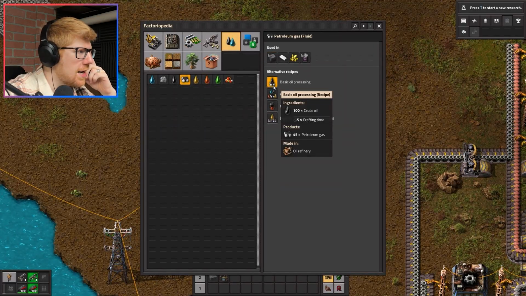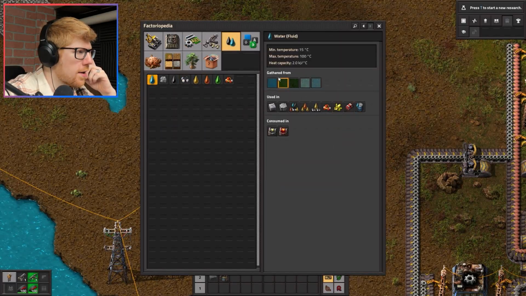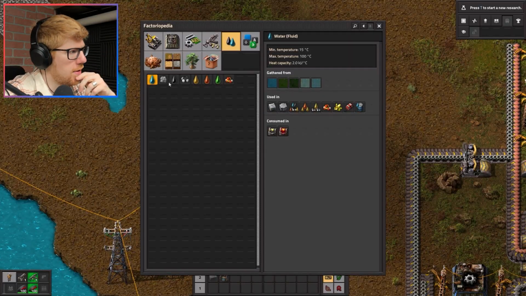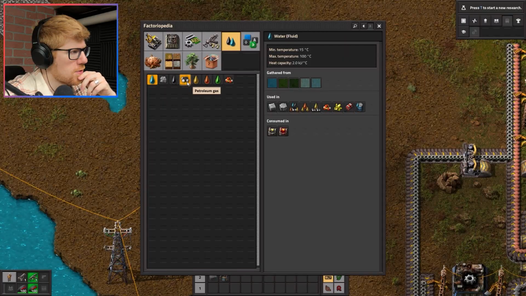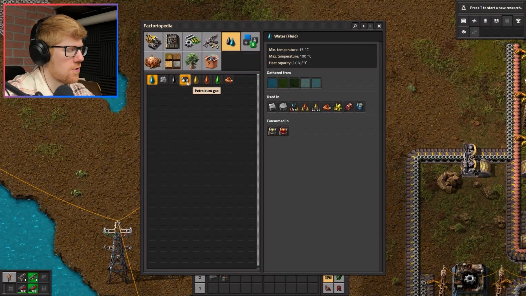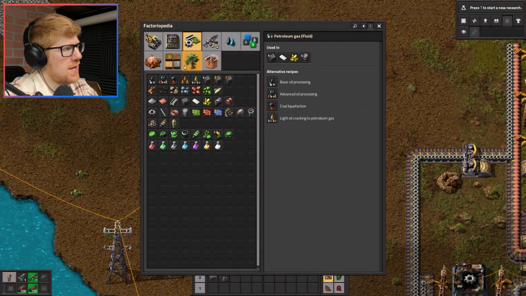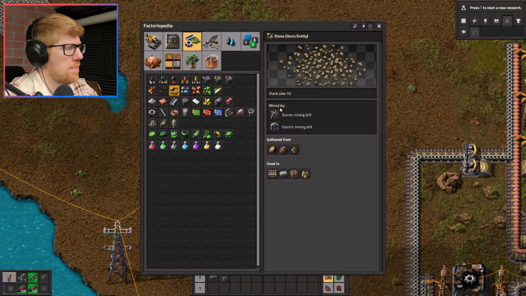I don't understand. How do you get petroleum gas then? Water doesn't have it. It's from steam and crude oil. Okay, so you must just get petroleum gas from the world somewhere. Like, I bet ore doesn't have it either. Well, it says mined by.